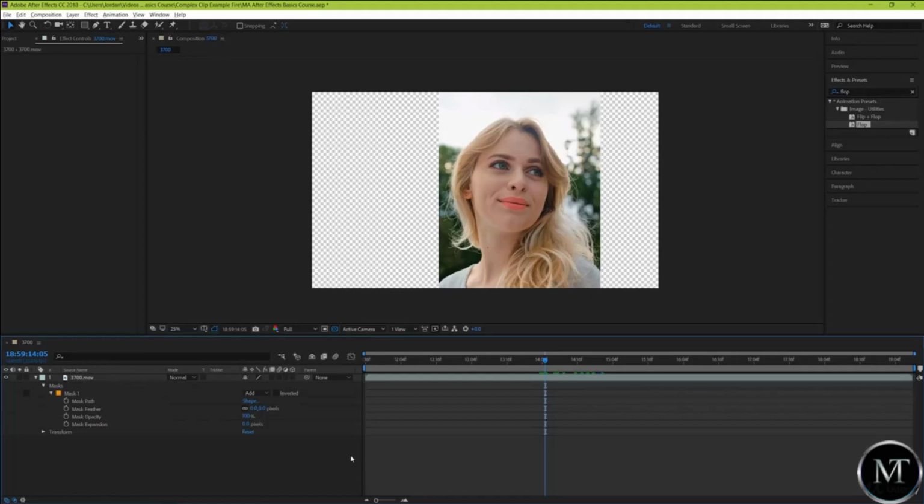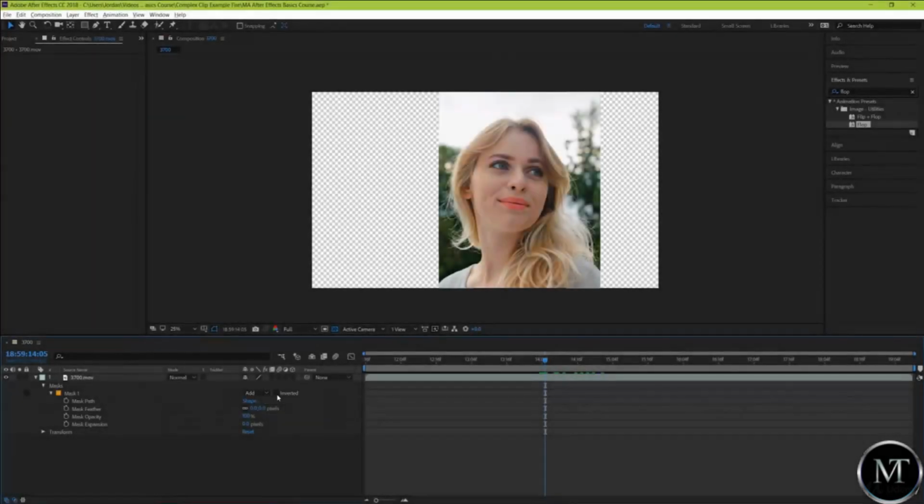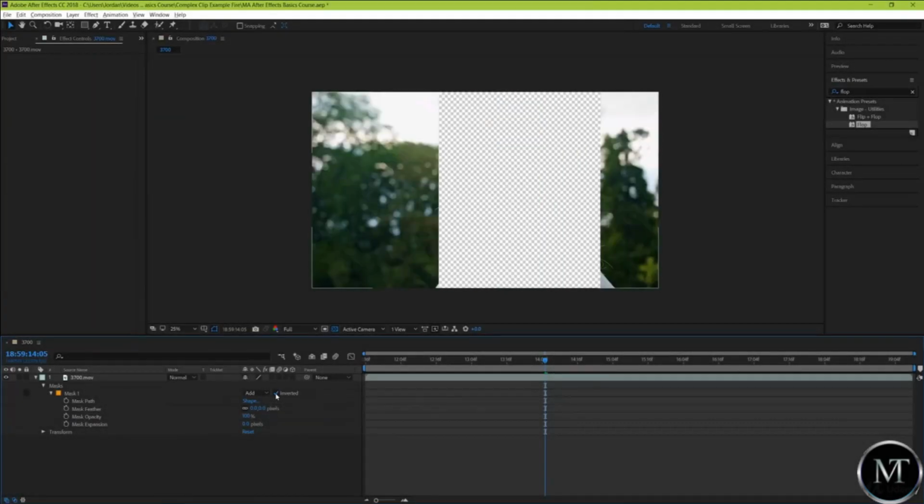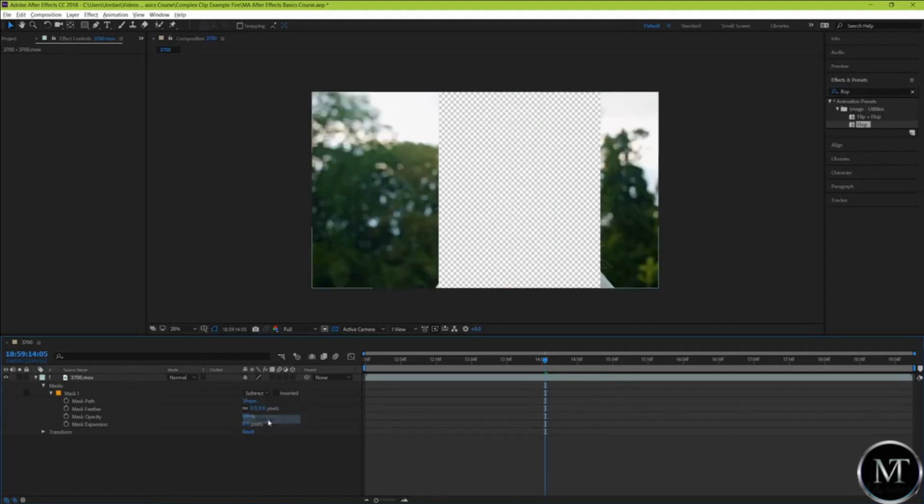If we go to the top of the mask section, we can see that there's a checkbox called invert. If we select it, then we can see that our mask is now inverted so that the inside is transparent and the outside is visible. You can also do something similar by changing its action to subtract instead of add.